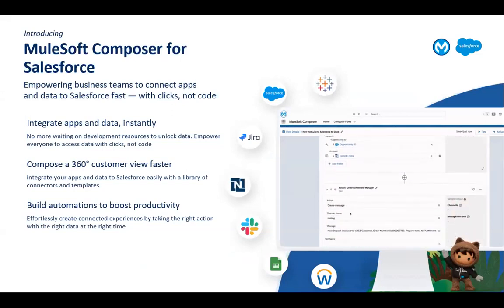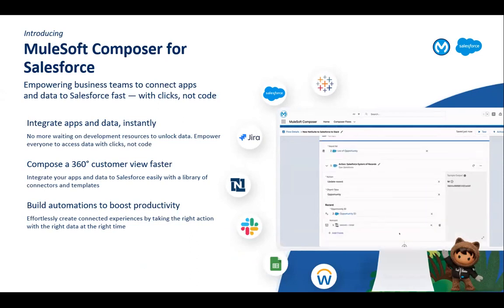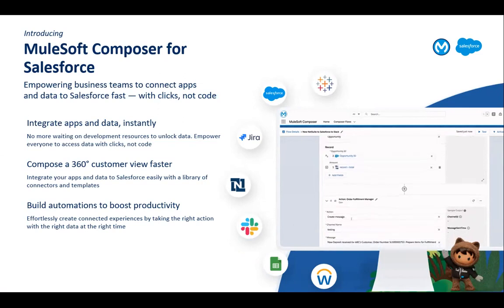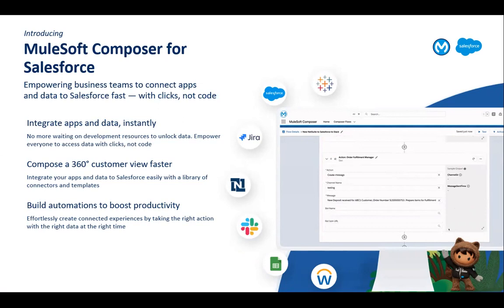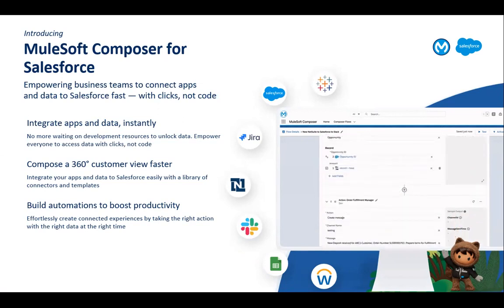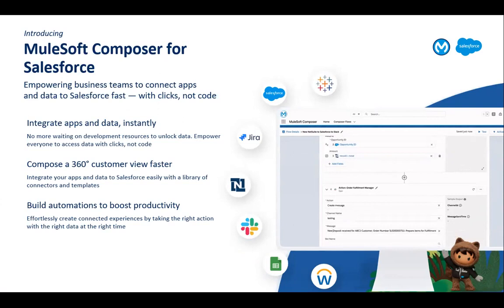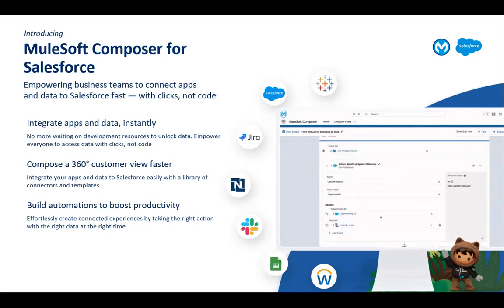Okay, so again, as I was saying, you have the MuleSoft Composer that Salesforce has built for you. It can integrate apps and data instantly, and compose a 360-degree view of the information that is coming into the system. You have the ability to automate and increase the productivity of the agents as well. You can see towards the right a simple animation showing how MuleSoft works, which we'll be seeing at the end.